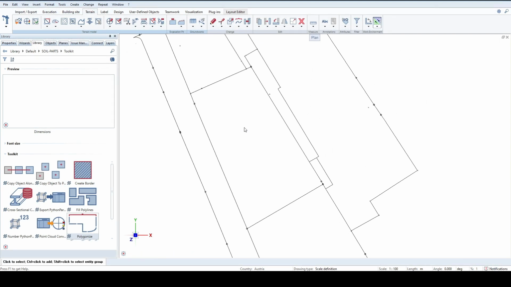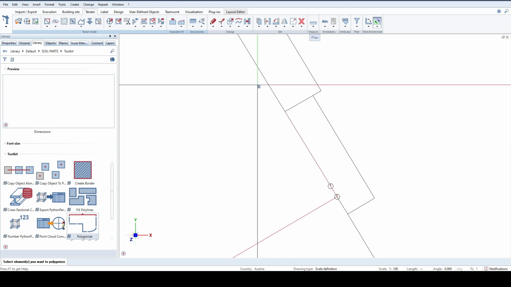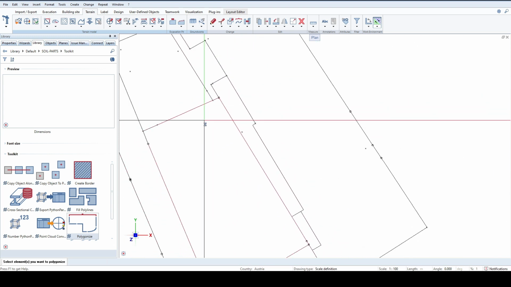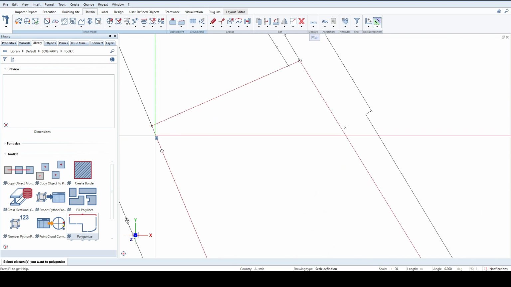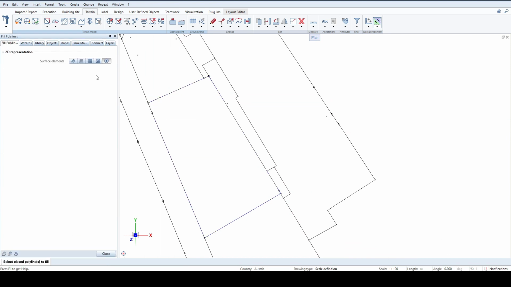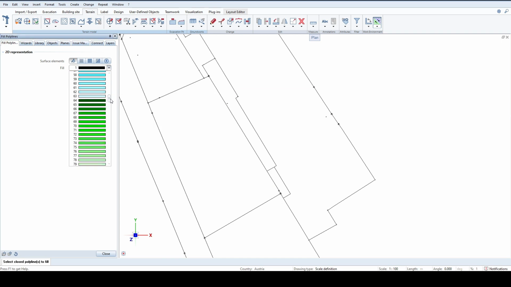To do that, we use the polygonize command. Using the fill polylines command, we can now create a filling for the newly created polyline.